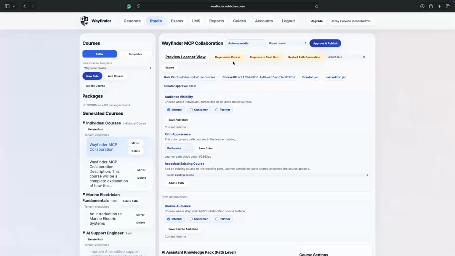Okay. And you have the option to regenerate the course. If it's a generated course, you can regenerate the final quiz, or you can restart the path generation. You can also export this in an xAPI, SCORM, even a .story format, PDF or PPT. So you have it in an option that you need. You can export that.